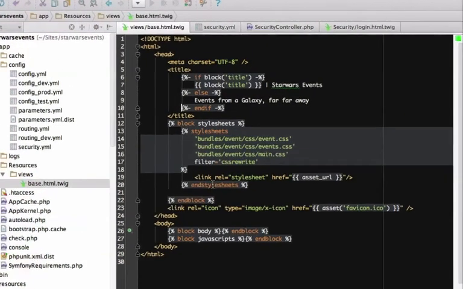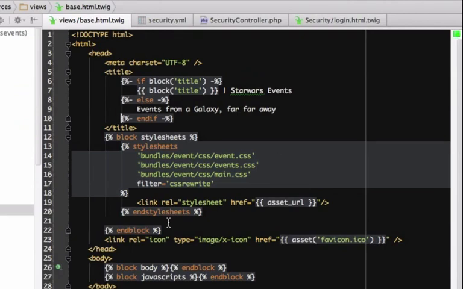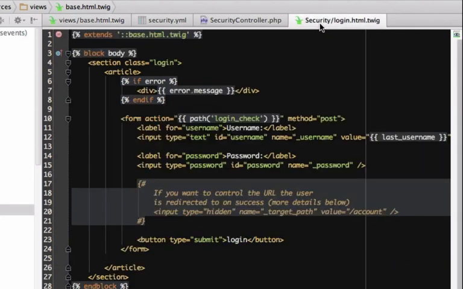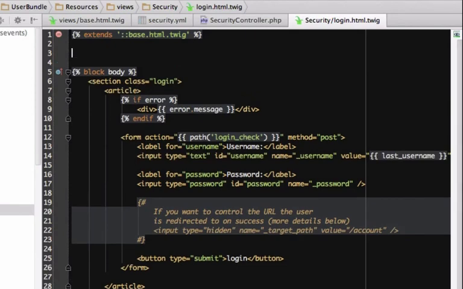So how can we add the CSS file to only this page? First, open up the base template. Here we have a bunch of blocks, including one called Style Sheets. All of our global CSS link tags live inside of it. Let's override this block in login.html.twig and add the new link tag to login.css.